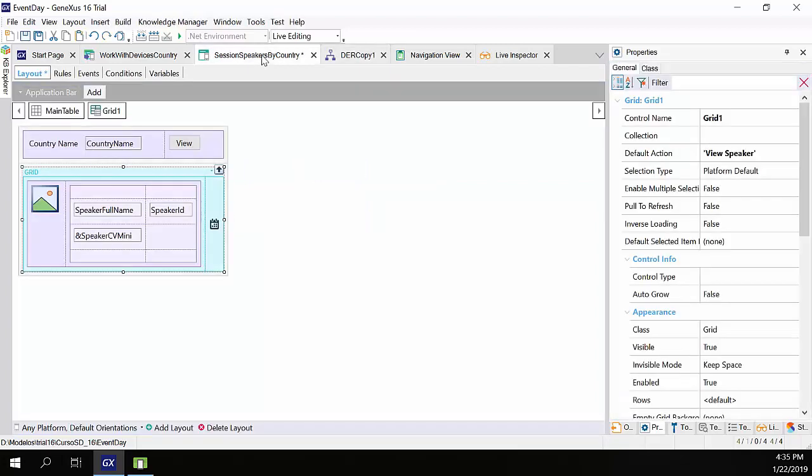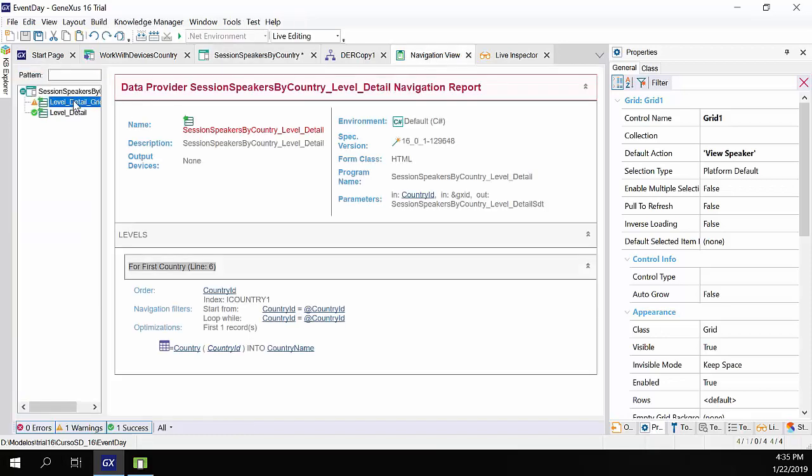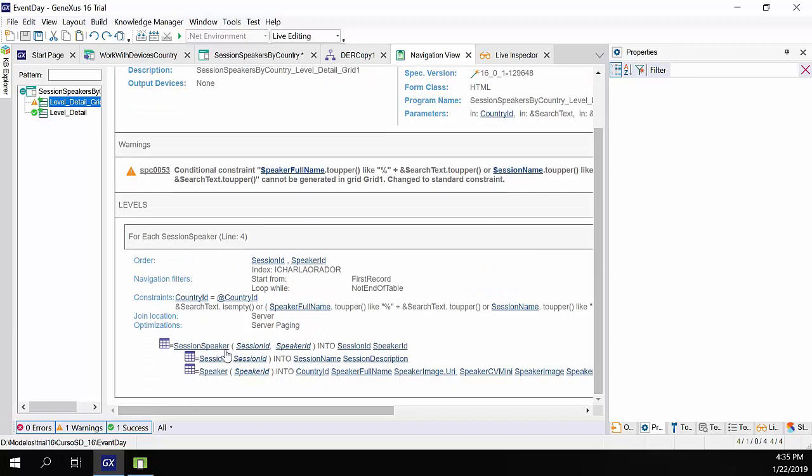If we now take a look at the navigation of the data provider corresponding to the grid, we will see that it's actually doing a for each to the session speakers table, and it's filtering by country. What country? The one received by parameter. We should keep in mind that navigations of the fixed part and of the grid are independent from one another. Filters are not established automatically between them.